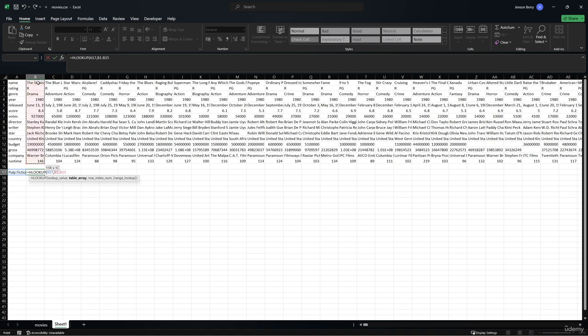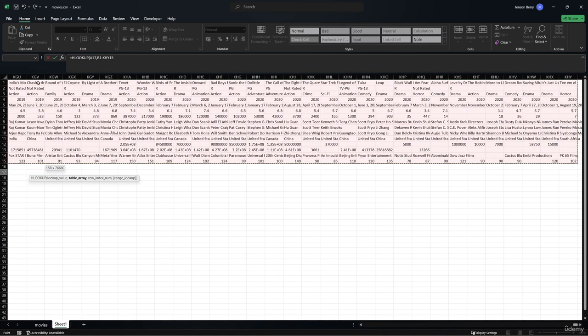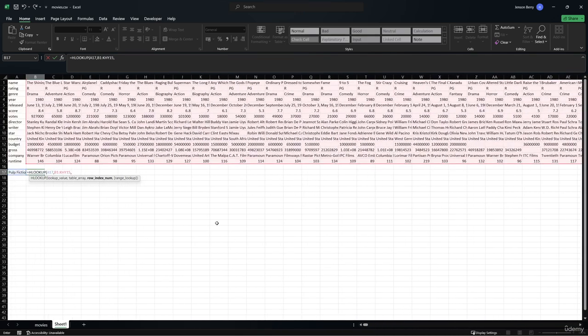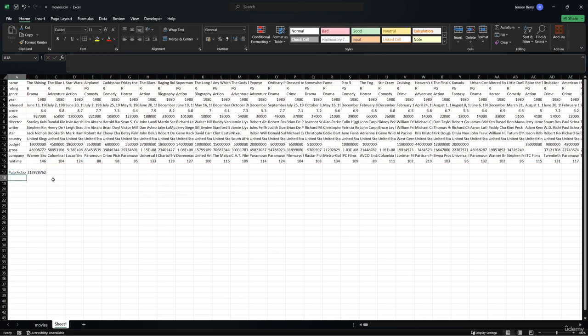So again, using Control plus Shift, and then the arrow keys to select everything. And then the main difference here is that this time our column index number becomes our row index number. But our gross revenue is still the 13th row in this list, so we can enter 13, and then we'll go for an exact match again. And here we can see it returns the same number.